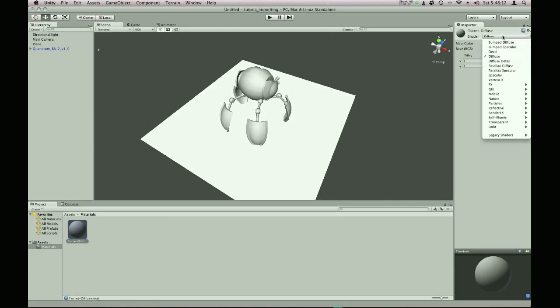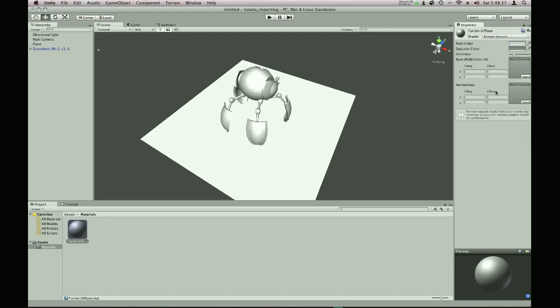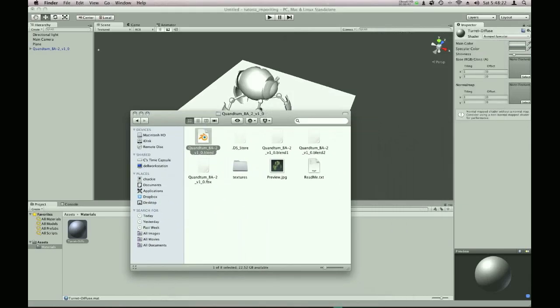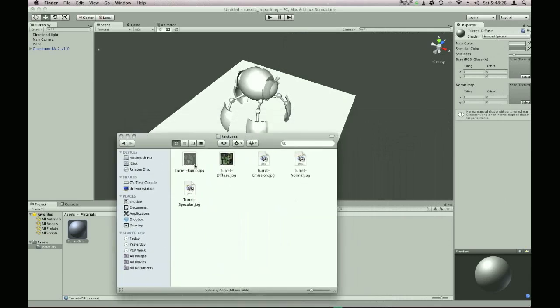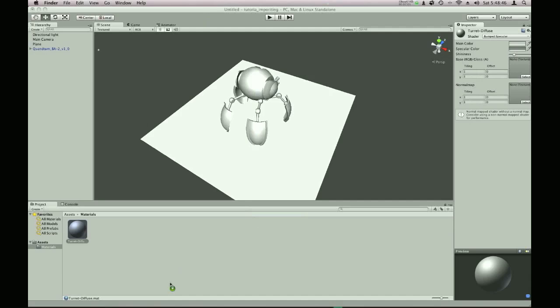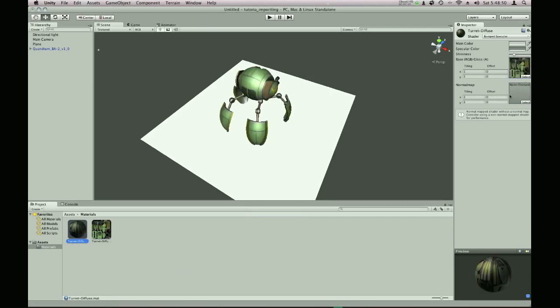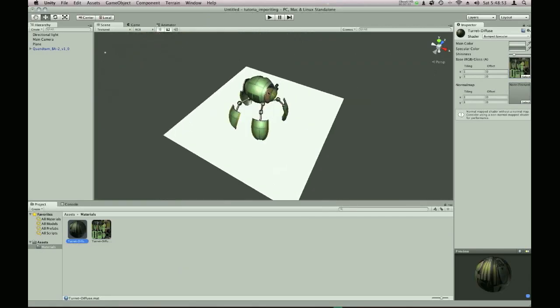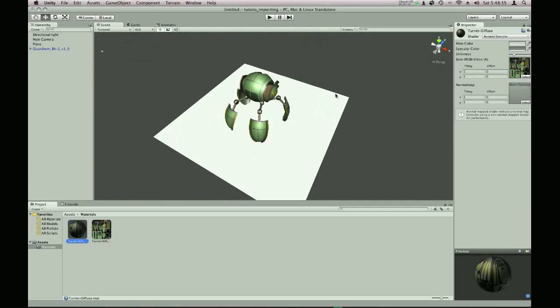Actually, first of all, let's set this to a bump specular, because this mesh did come along with a bump map and a diffuse map. So let's add the diffuse map first. I guess we'll just drag it into here first, and it'll import. And then you're going to just drag this onto the base texture. So you can immediately see we've got the base texture now.